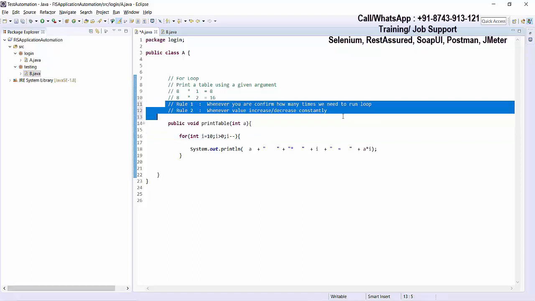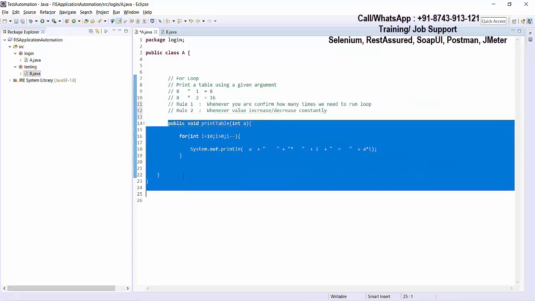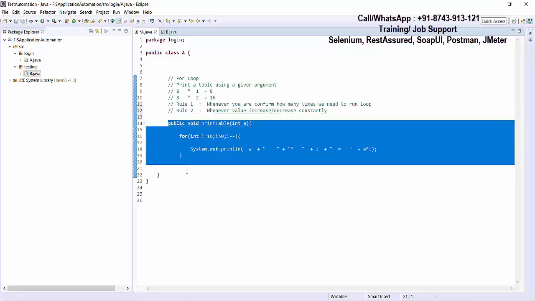Try to remember that. So in this session, we have seen what a for loop is and how to implement a for loop. We are going to use this loop many times while doing programming exercises. That's all we have for this session.